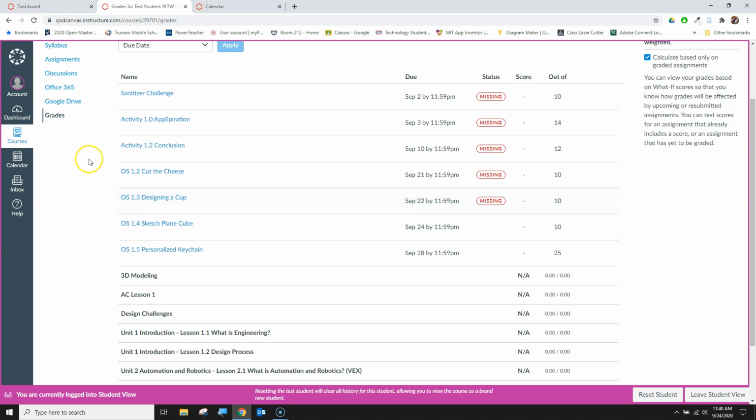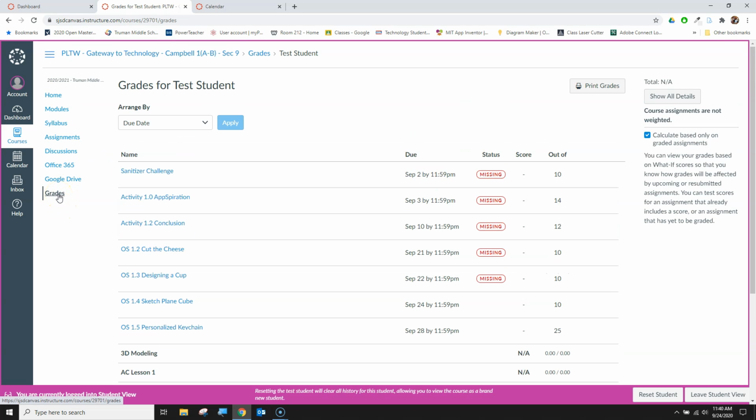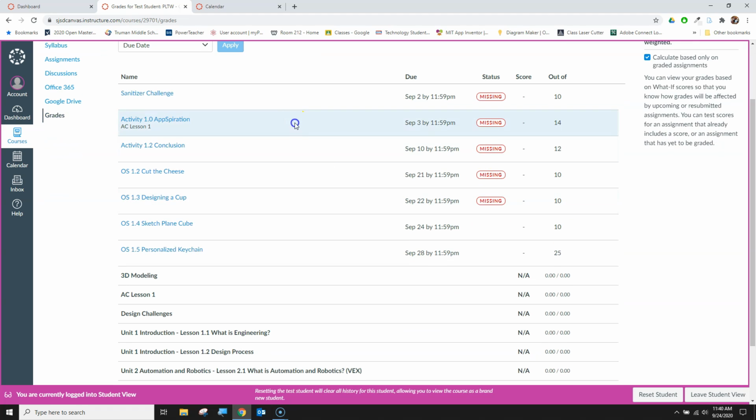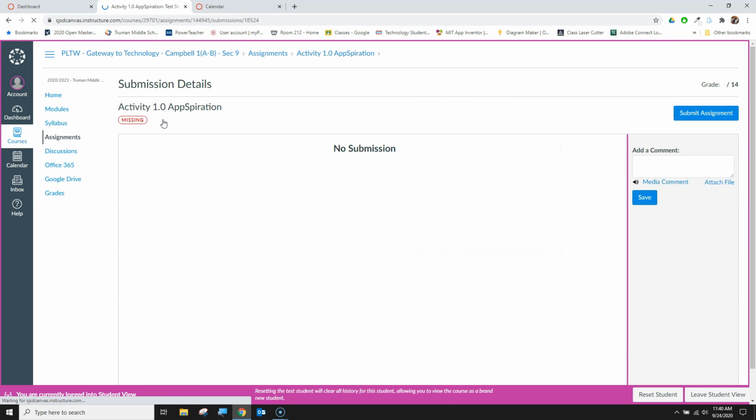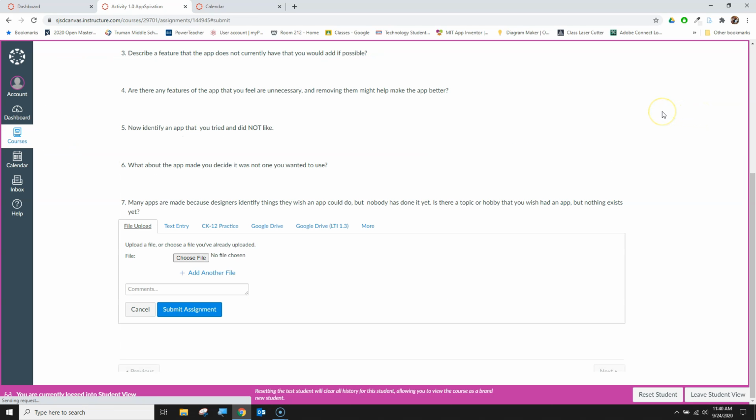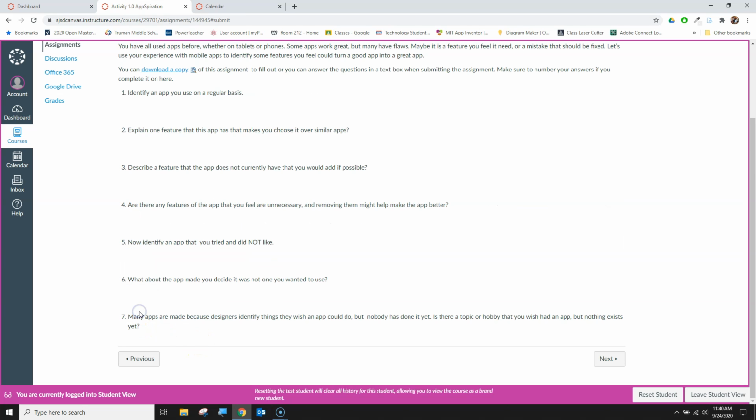This cannot be changed. So that grade page, you can always go to a course and click on that to see what they've actually done. Now, if I click on an individual activity, okay, let's say I click on Activity 1.0 Appspiration. Here it shows I have no submission, but it does give me the ability to actually submit the assignment. And if I were to click on that, it's going to take me to the assignment page and give me a chance to actually turn in that assignment. We'll look at how to submit assignment in another video.